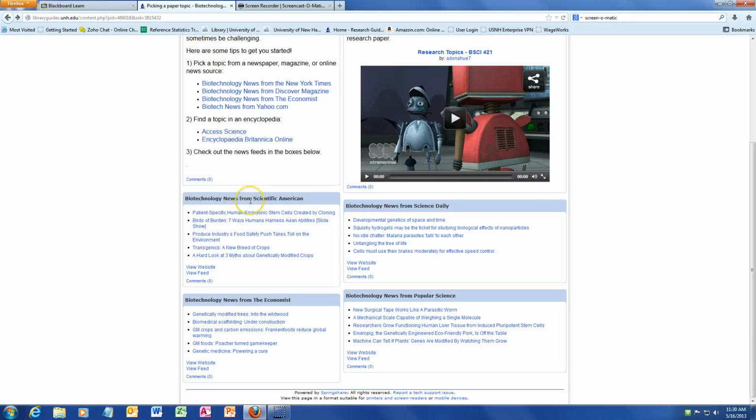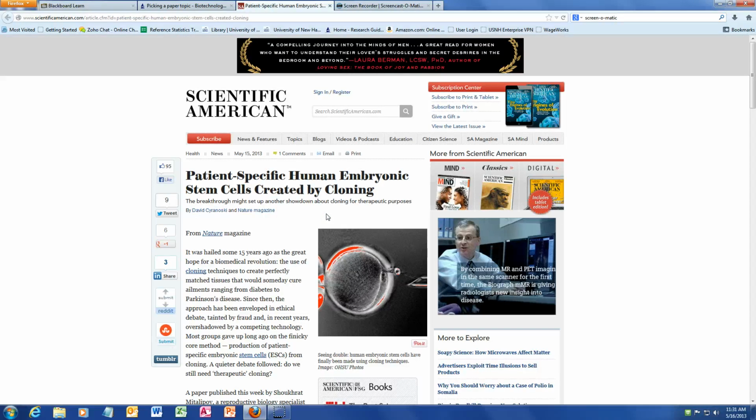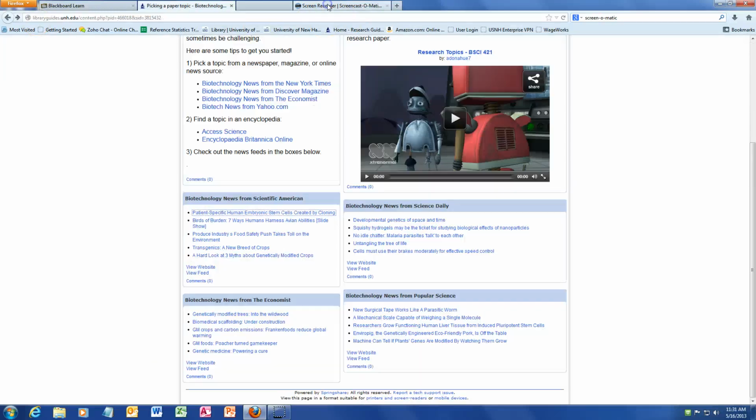They include a news feed from Scientific American, from Science Daily, from Popular Science, from The Economist, and all of these, as you can see, have some of today's headlines in these news sources in the area of biotechnology. For example, one big news story this week is patient-specific human embryonic stem cells created by cloning. If you click that link, it brings you into the Scientific American article on that particular topic, and this might be something that you can write about for class.